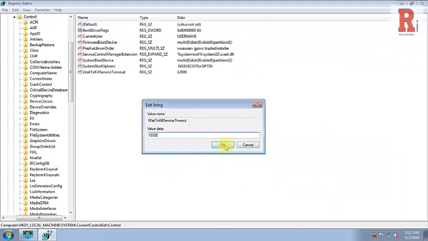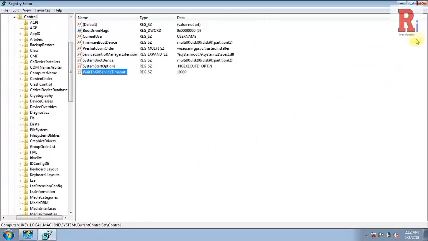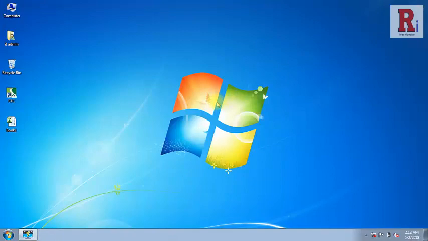Then click OK. Close the registry editor. And that's it. Next time you restart and then shut down, you should see the first result.